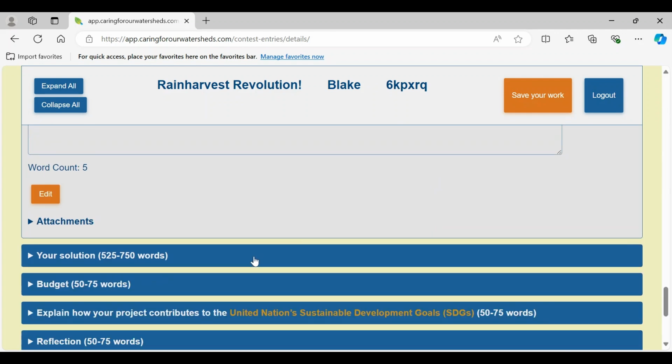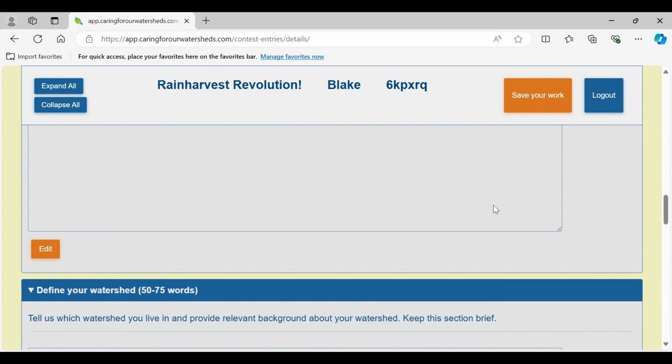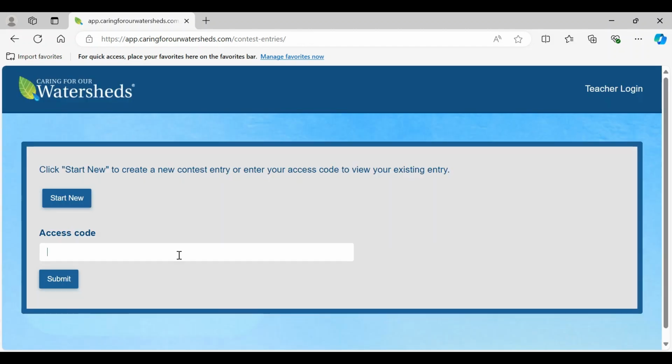If you need to leave your document and come back to it later while filling it out, simply press Save Your Work to ensure that you can come back to it where you left off. I will now show you how to leave and come back. Head to the top and click Log Out. It will take you to this page. Use that access code provided to log in. Click Submit and continue through your application.